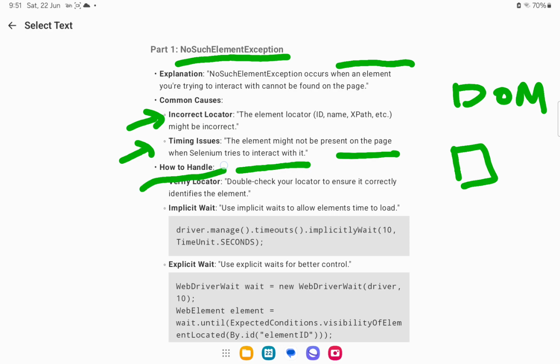Okay, we understood why we got this exception, so now we have to understand how to handle it. First we have to verify the locator: double check your locator to ensure it correctly identifies the element. And by using waits, like explicit wait and implicit wait, we can handle this kind of exception. So how can we handle it using implicit wait?